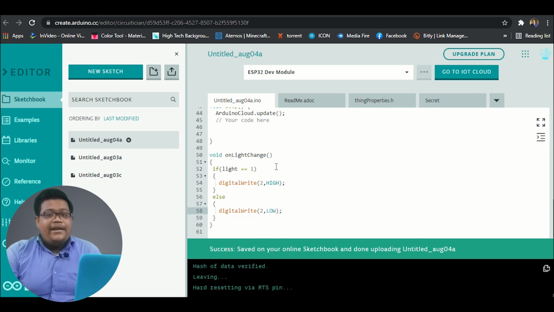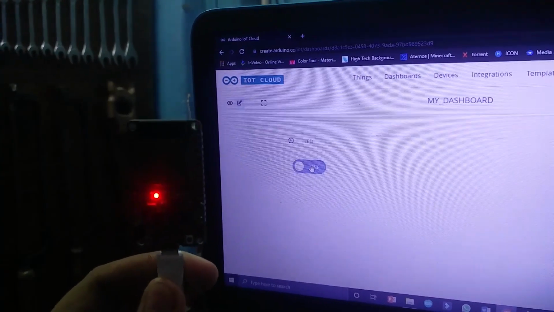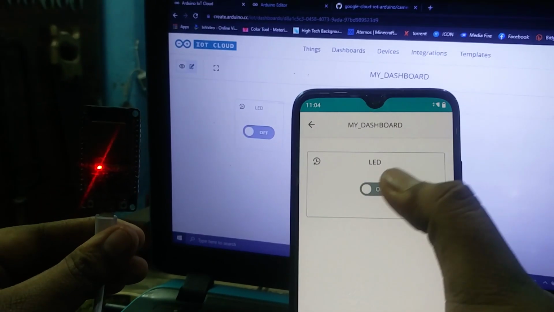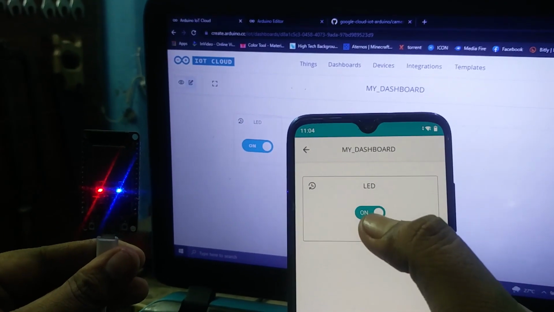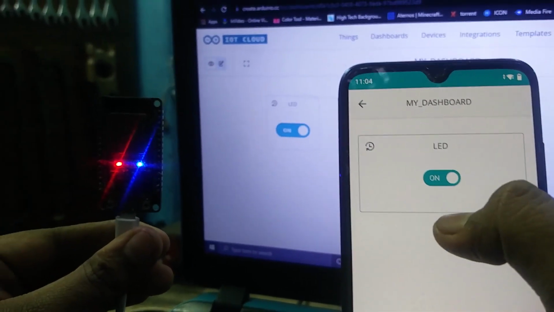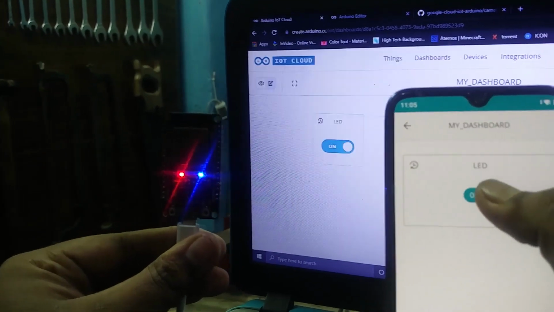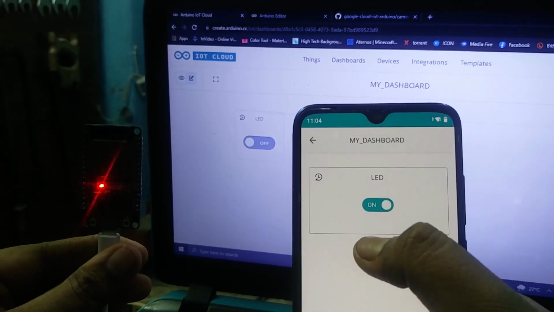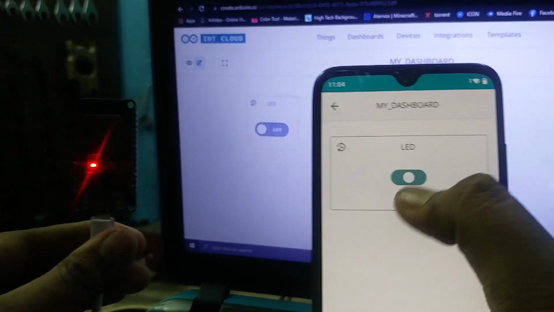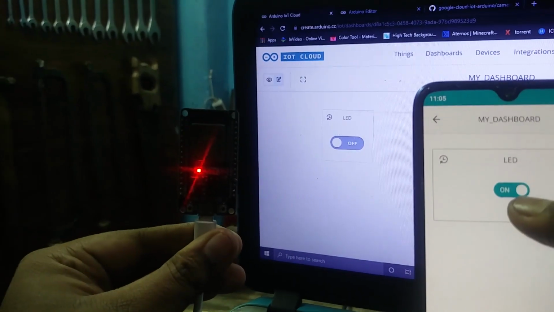Now see this Thing in action. From the web dashboard, I am able to control the onboard LED which is connected to pin number 2. And for controlling from mobile, you have to download the IoT Remote app and log in to your account. And here you don't have to make another dashboard. The web dashboard is reflected in the mobile app. So I can control the LED from the web dashboard as well as the mobile app, and both the data is reflected. If I operate from the mobile app, then the data will also be reflected in the web dashboard.